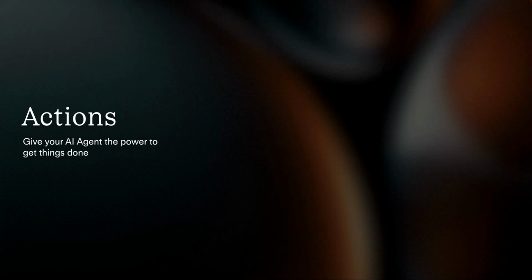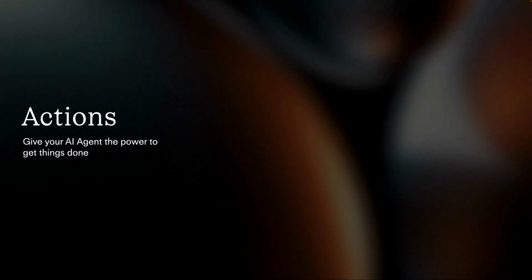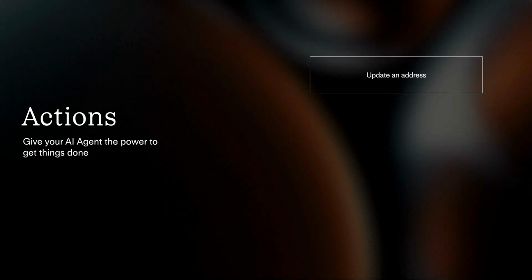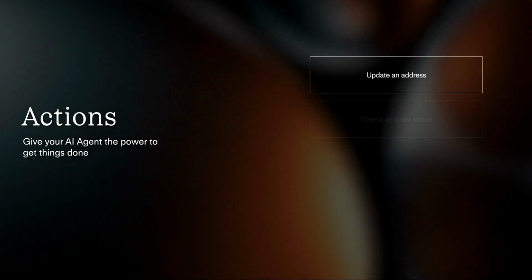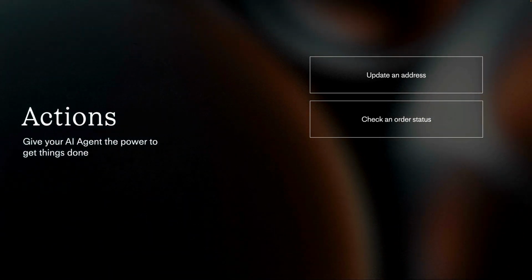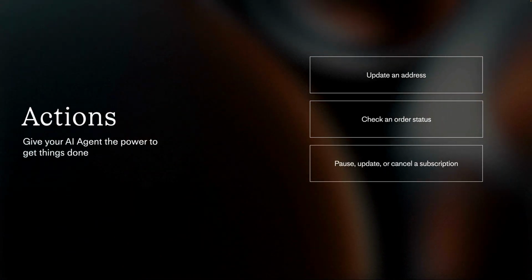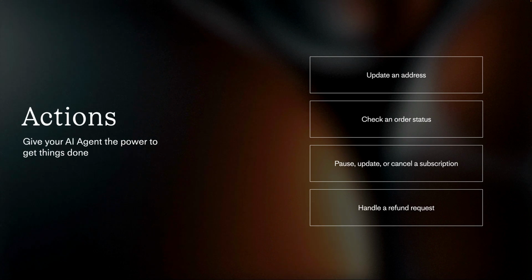Actions then give your AI agent the power to get things done. This could be something simple like updating an address or other account information on behalf of a customer, or checking an order status and then giving an update. But you can get your AI agent to handle actions that are a lot more complex than these, like the ability to pause, update, or cancel a subscription, or handle a refund request from end to end. We'll revisit actions later in this course, but for now, let's just focus on how your AI agent uses content and guidance to actually answer customer questions.